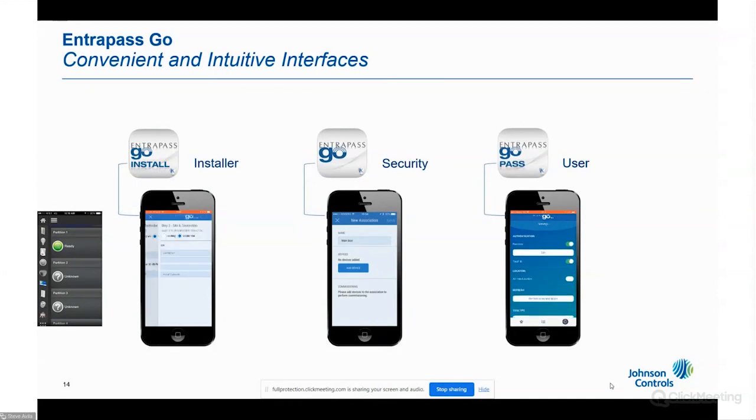Then you get the Entrapass Go, which allows a pretty similar view compared to the one we just saw at the Entrapass Web. Pretty much you can do all the same features. And then you get the Entrapass Go Pass, which allows you to use your phone as a card, since all of the Kantech readers are Bluetooth enabled, you can pretty much use your phone as a card for access control. So it's 3 apps pretty much: one for the installer, one for the security manager or the client, and one for the user or the end user.